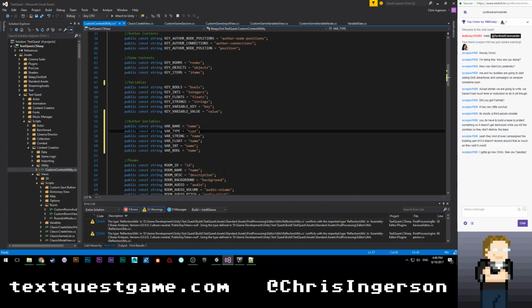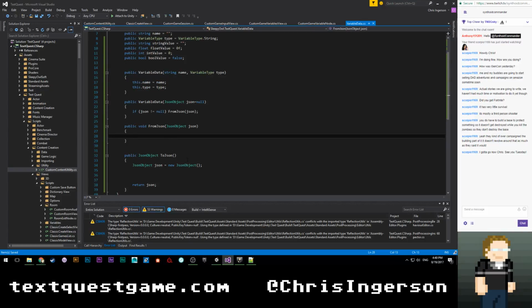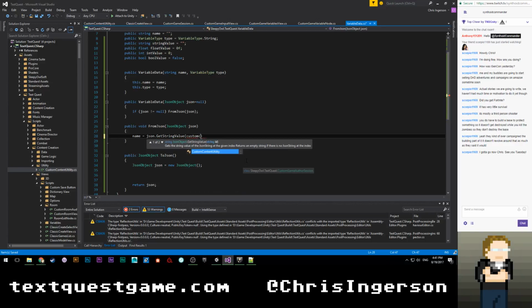Okay, so this is going to be type, string, float value, int value and bool value. All right. So we're going to come back to variable data. All right, and we are going to say name is equal to JSON dot get string value custom content utility dot var underscore name.